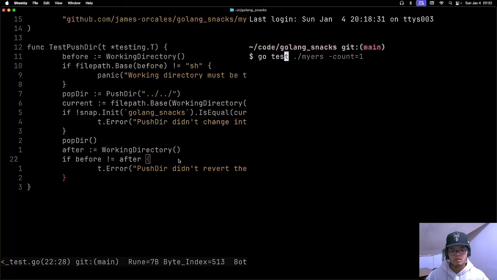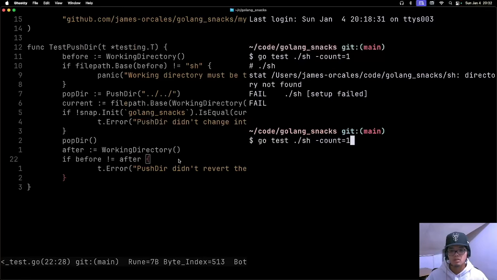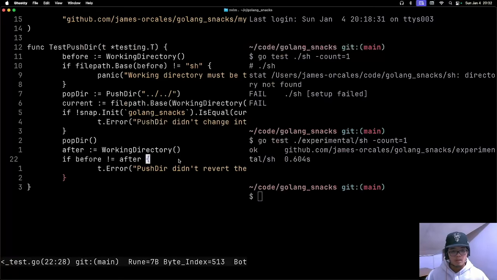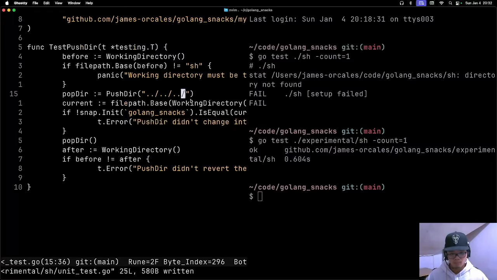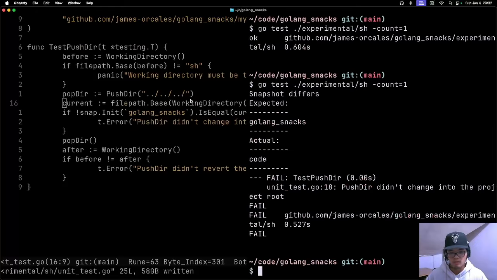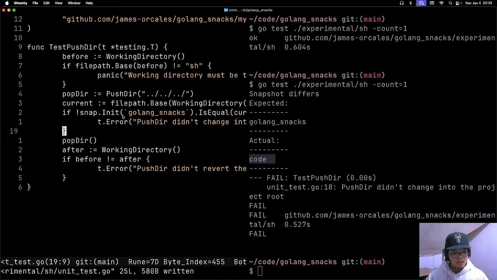If we run the test, no, not Myers, sh, and let's do count 1 so there's no cache. Oh, that's wrong. Experimental. It passes. Now let's change the directory. Let's go up one more level, and if we run the test again, it fails. We were expecting Golang snacks, and now we got code. We can change init to be edit.